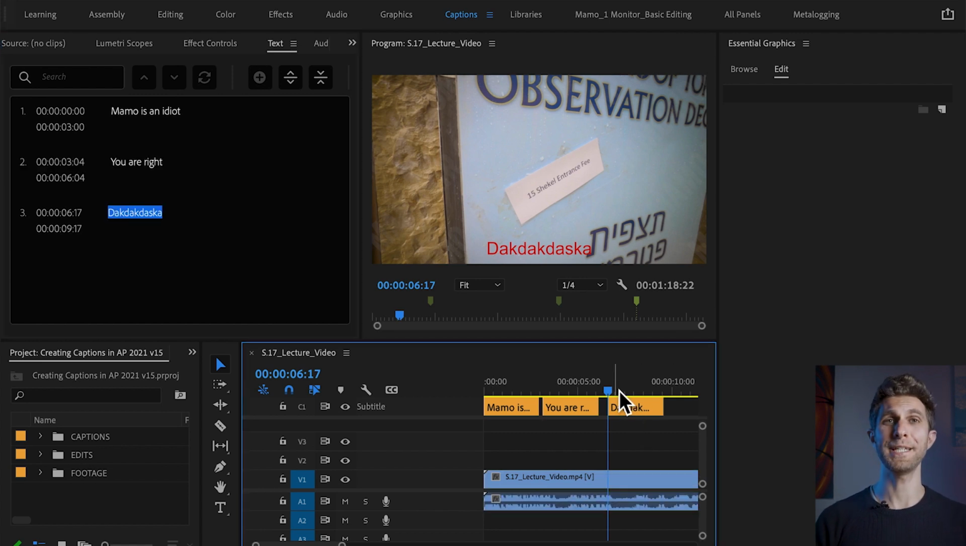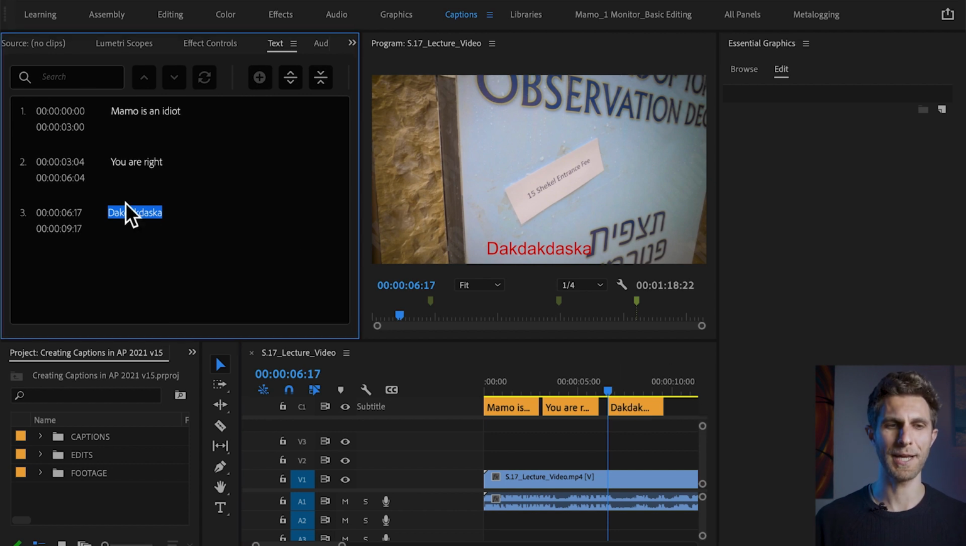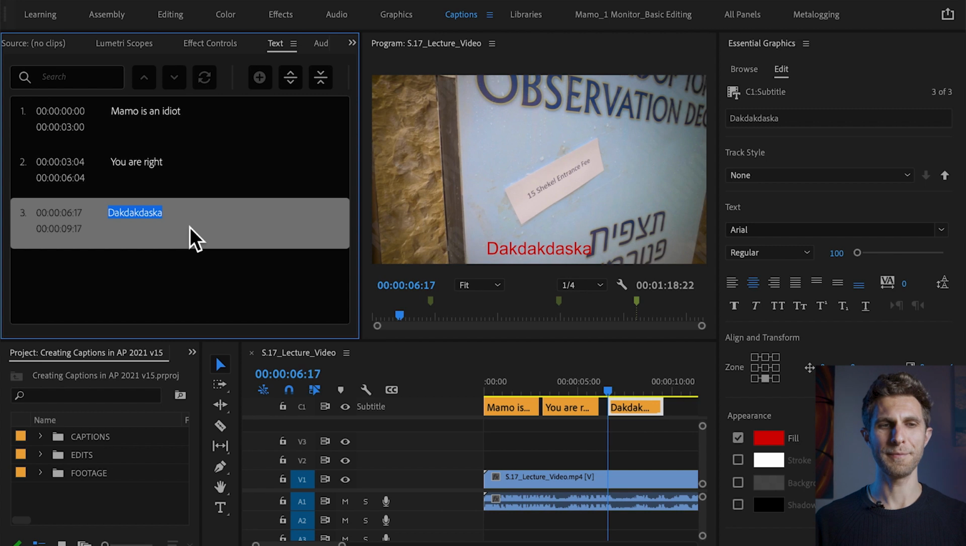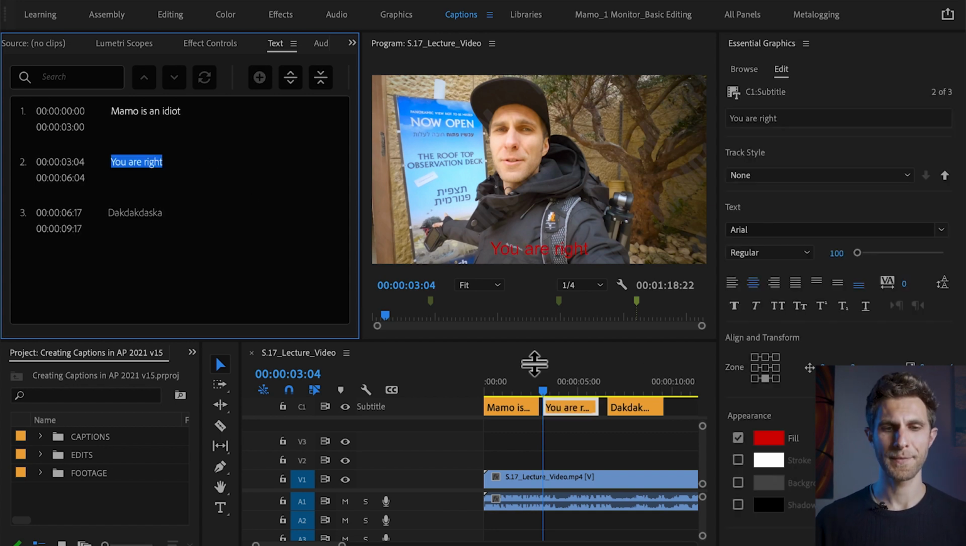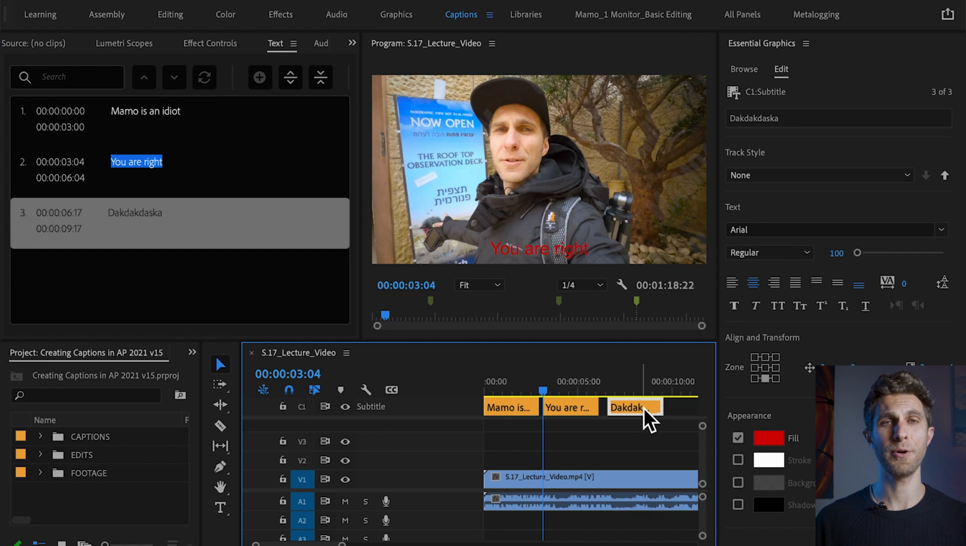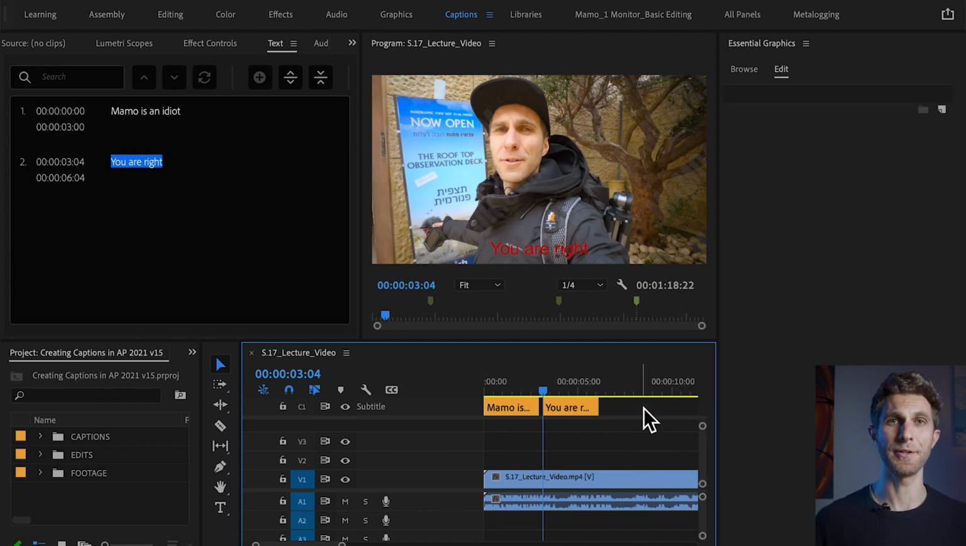I want to show you how to delete a section of the subtitles if you don't need it. Well, very simple, you can either do it from here, from the text panel, so you click on the one you don't want and press the delete button. I'm gonna do that. Or we can also select the clip on the timeline and press delete or cancel as well. And that's gone, very simple.